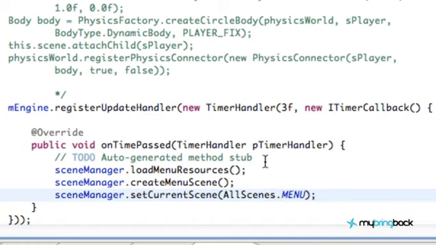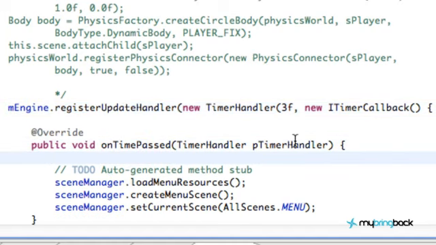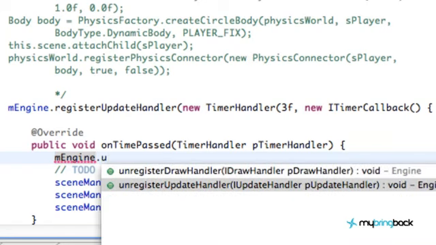Pretty simple. The last thing that we have to do is, since we registered this update handler, we also want to unregister that, because we don't want to have a lot of update handlers or a lot of handlers registered to our game. That'll slow things down. So we originally registered it, and then we want to unregister it after the time has passed, if that makes sense. So we probably want to do that first up here. We're just going to relate to the engine again, mEngine dot unregister update handler.